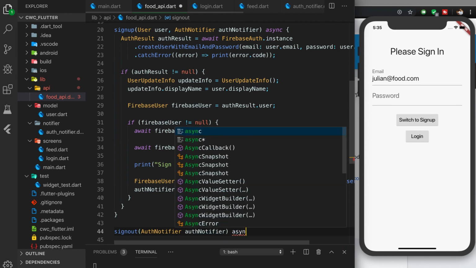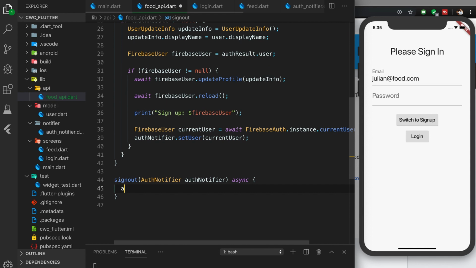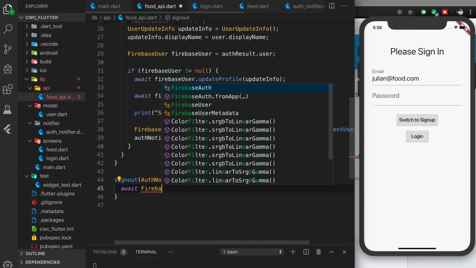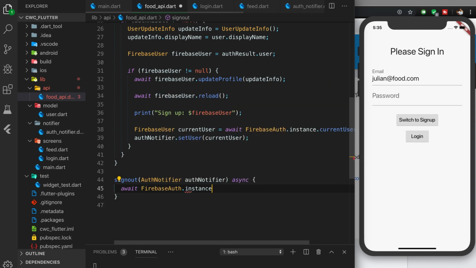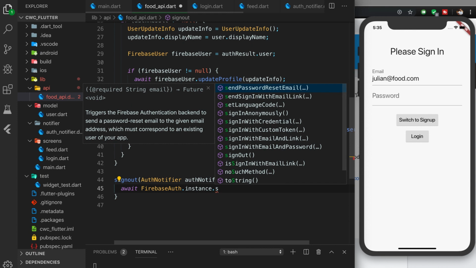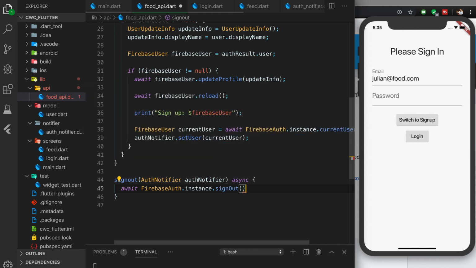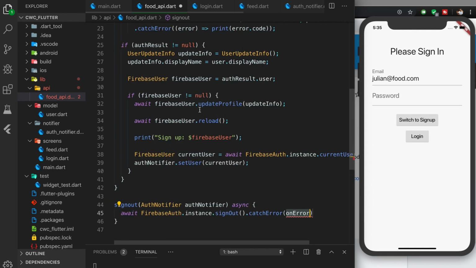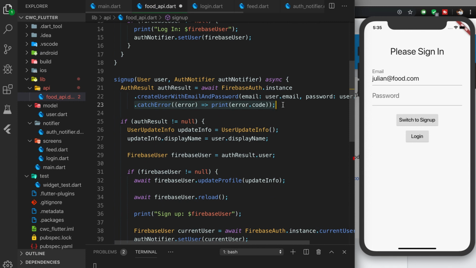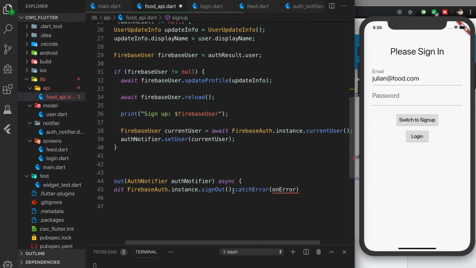This will be async. And then we want to do await. Here we don't actually need to assign this to anything because it doesn't return anything. So we do await Firebase auth instance, and now we can do sign out, which is a part of the Firebase API. So sign out, and then we can do catch error and do something similar, but we'll just copy and paste this for now to save some time.